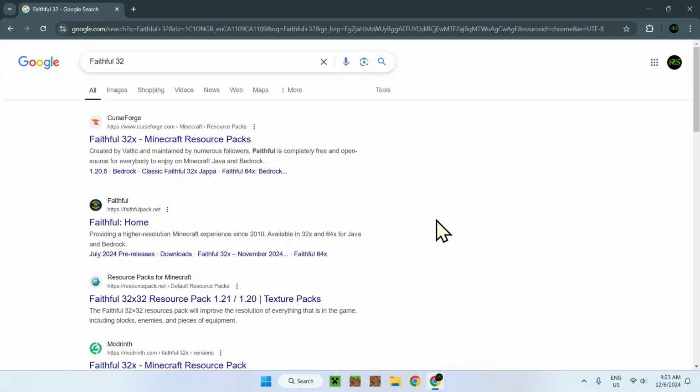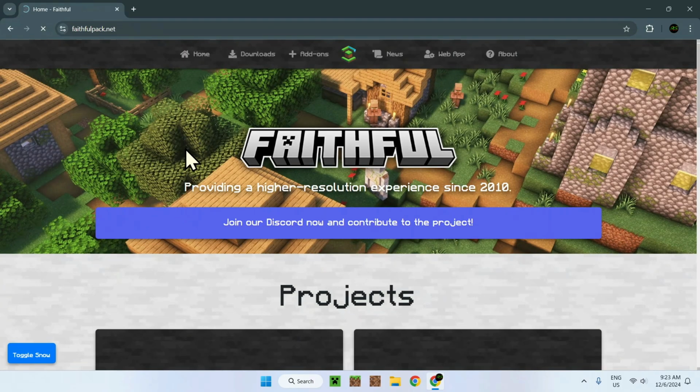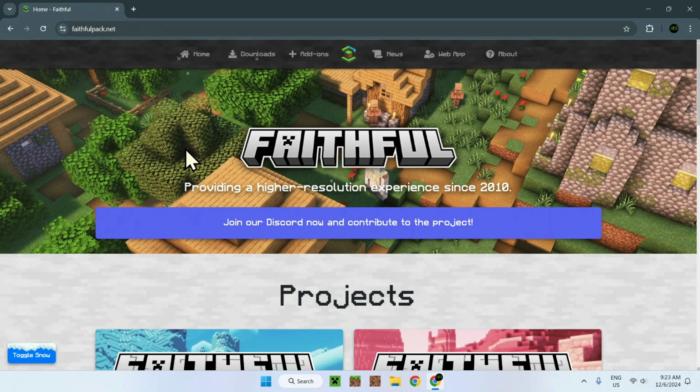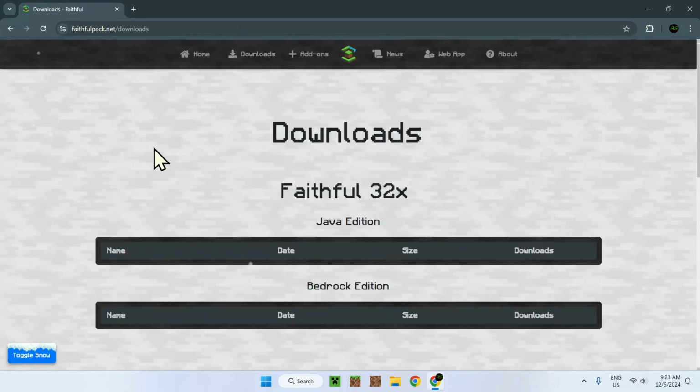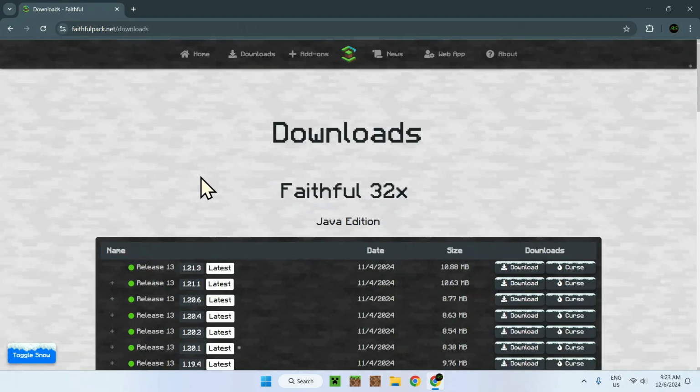And here we have it right here, faithfulpack.net. If we go on the official website for this texture pack, we have downloads, and we just wait for downloads to show up. Here we just take the latest one. The version does not really matter when it comes to actually making it work, so that's always pretty useful.